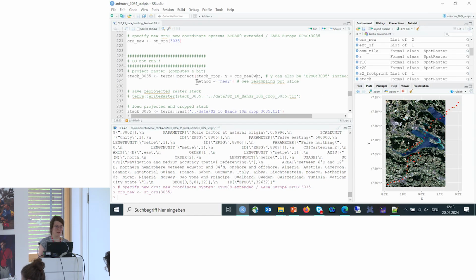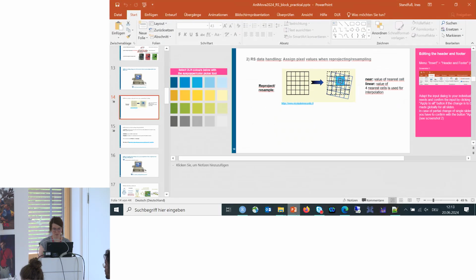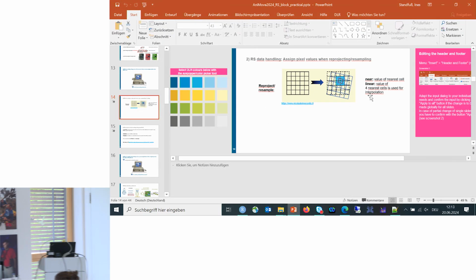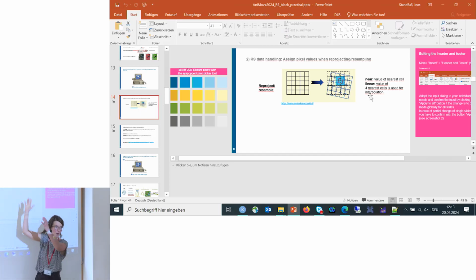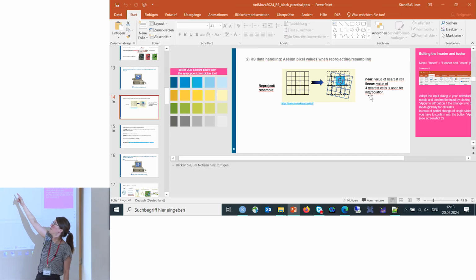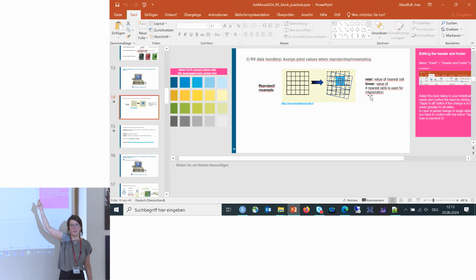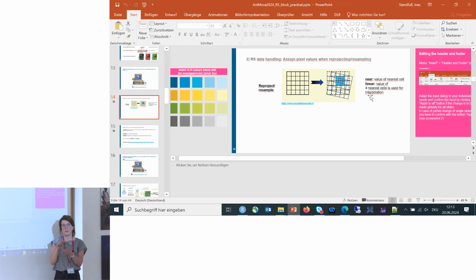And here again, like with resampling, I have to identify a resampling method. Maybe I'm going quickly back to the presentation. When you project your raster, you will shift it. Somehow it will be shifted. So you have to define again a resampling method telling you how to redistribute or reassign the new pixel values of the new raster in reference to the old raster.